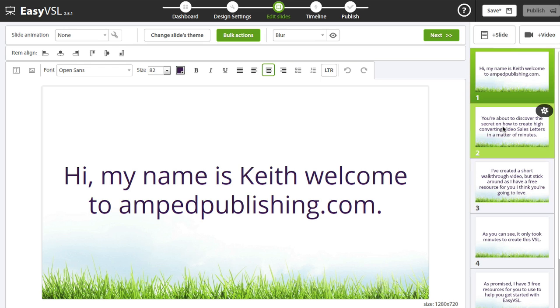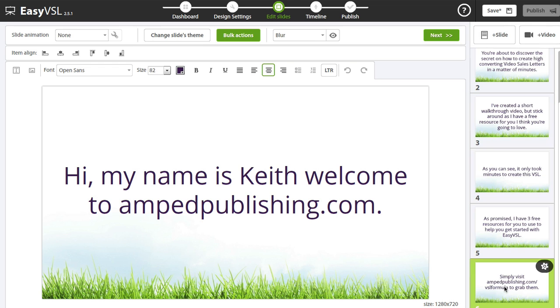And now what you can do is you can also add slides right here. Okay. So you just simply click the button. It's going to add a new slide at the bottom. You can add in whatever it is that you want to add.